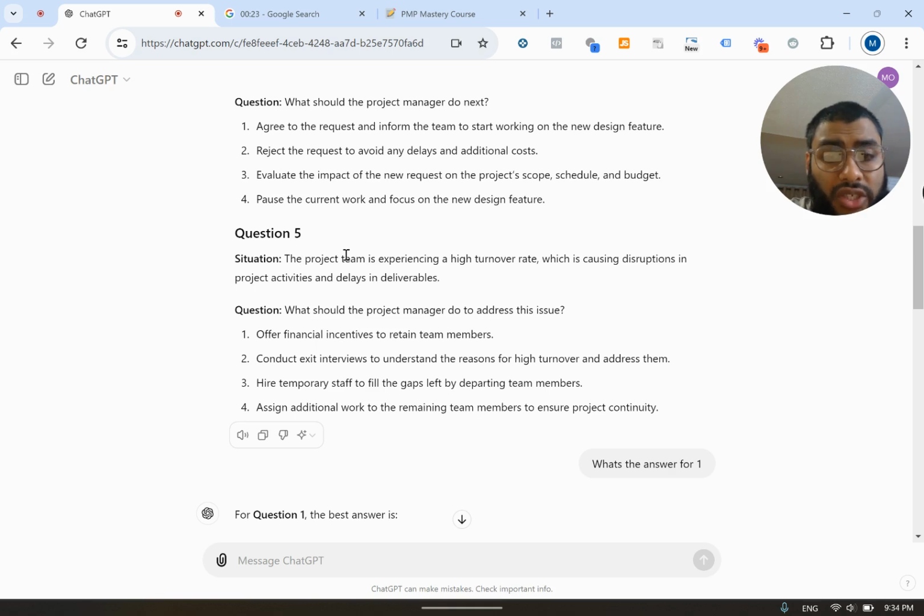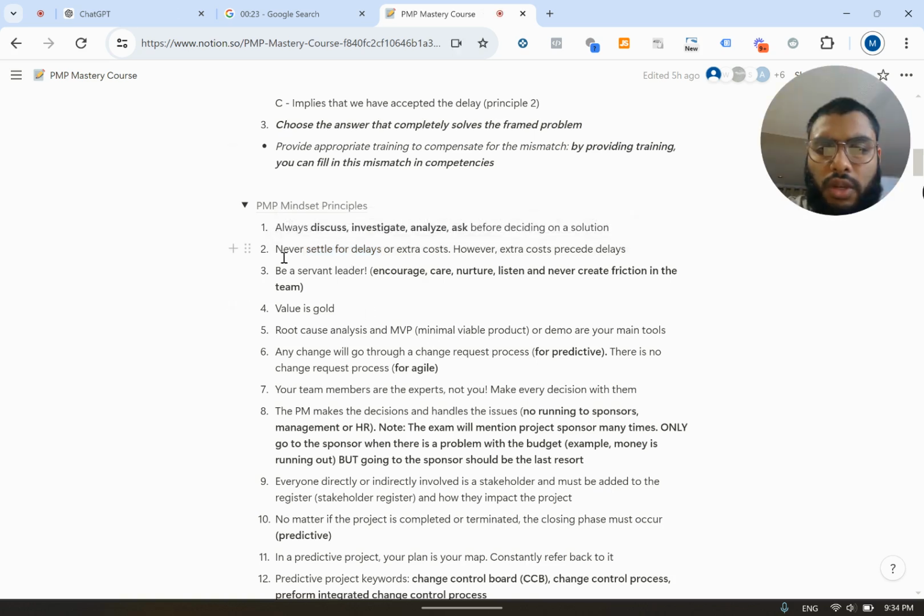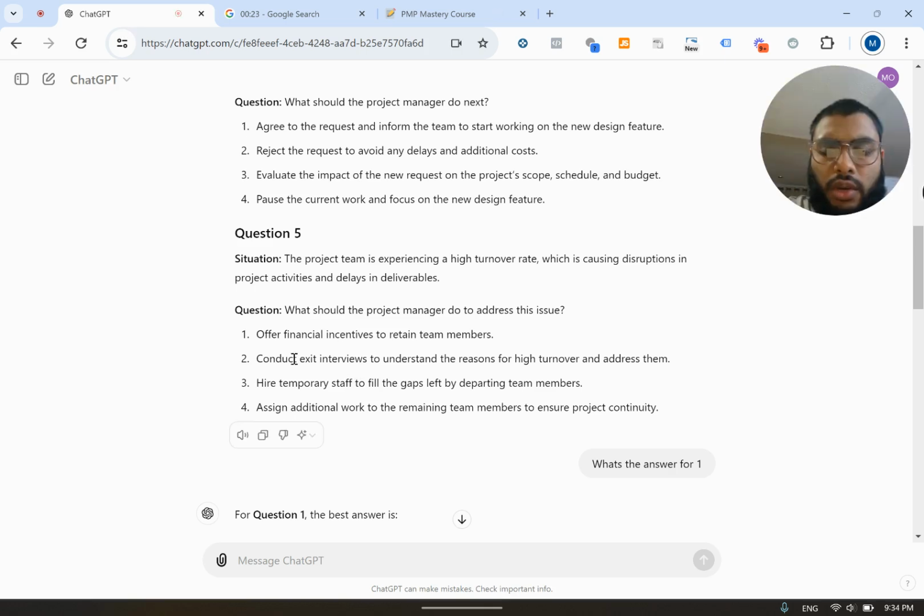The project team is experiencing a high turnover rate. What should the project manager do to address this issue? That's your problem statement. Offer financial incentives to retain team members. Now remember, we never want to spend money if not needed, right? Principle number 2, never settle for extra costs. Okay, we're going to skip number 2 for now. Hire temporary staff to fill the gaps left by departing team members. Okay, so again, hiring, principle number 2, we don't want to spend money if not needed.